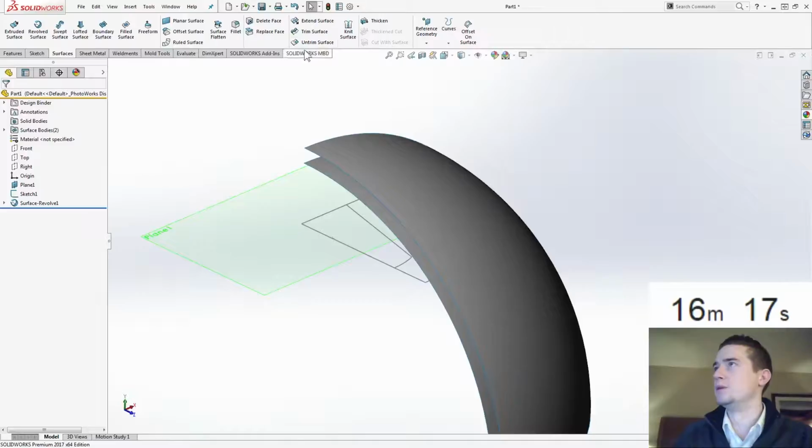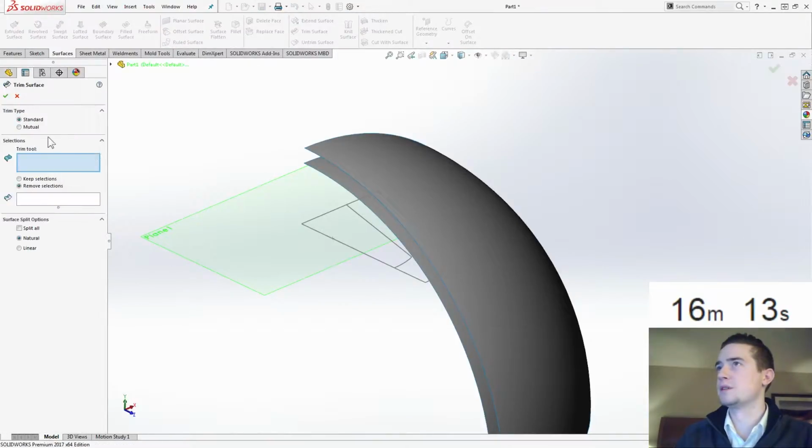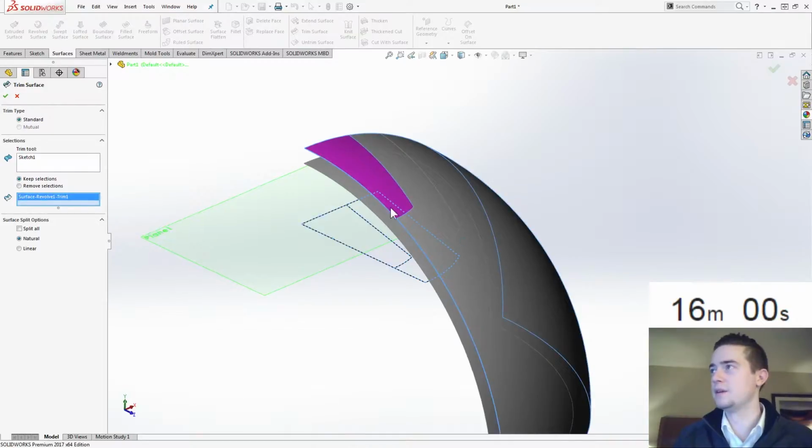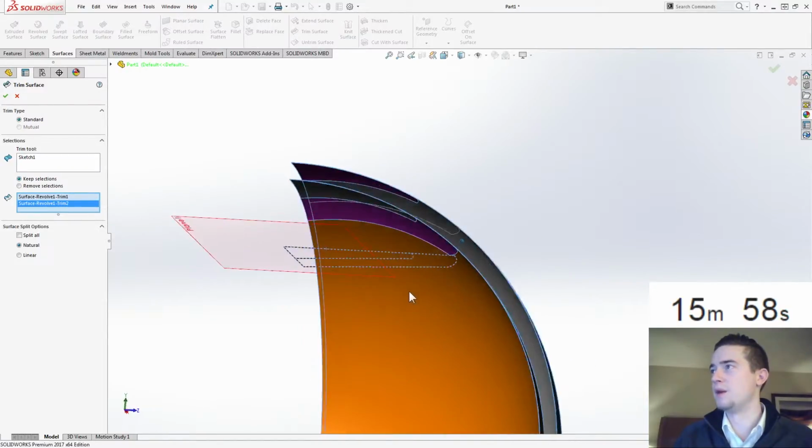And we're going to trim surface. Trim surface, standard trim tool is, is that going to help? Okay, so we want to keep selections, we want to keep that, and we want to keep that one, right?